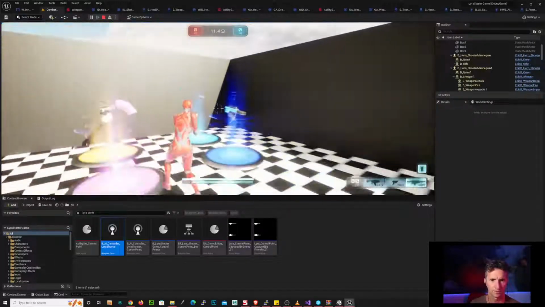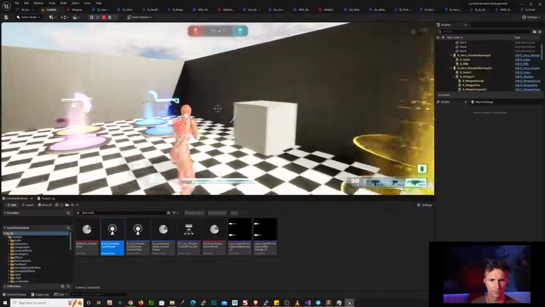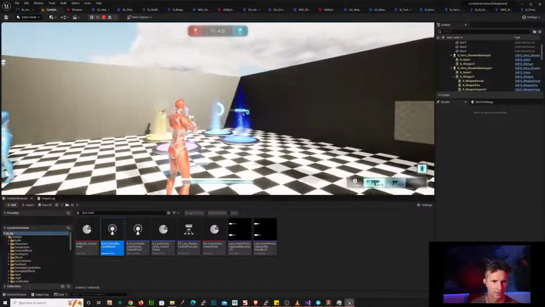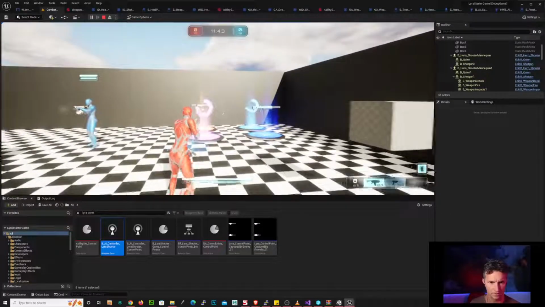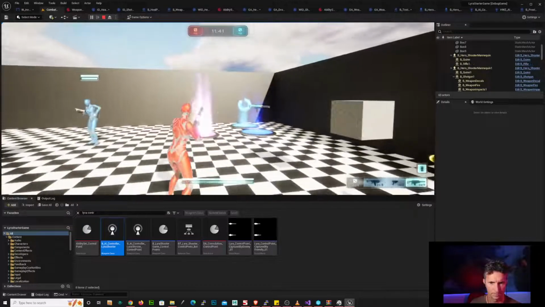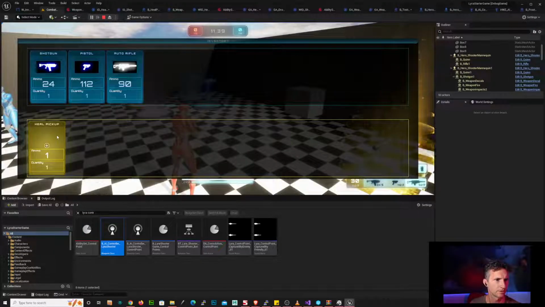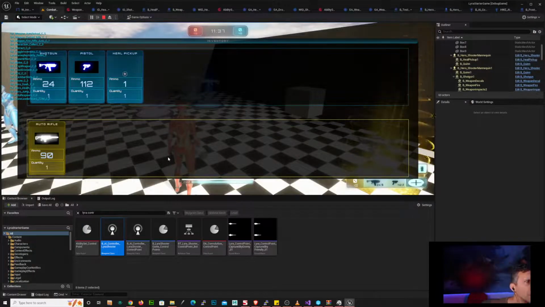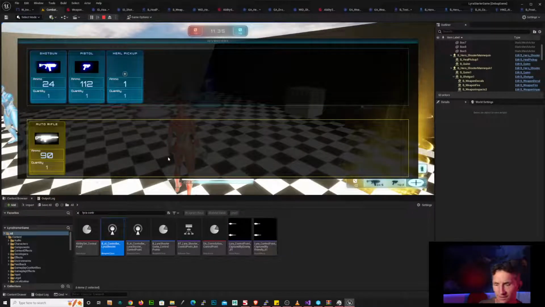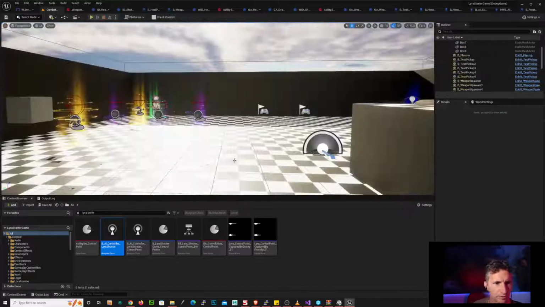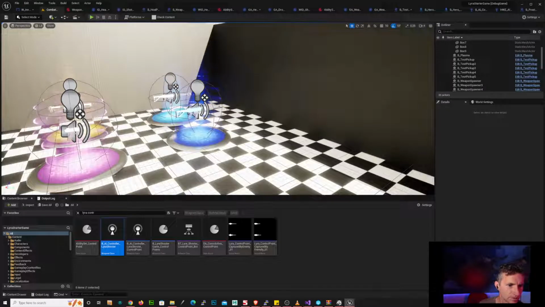Pick up some other weapons. Pick up our heal pack. Come back here and swap them out. Reload auto. Oh, I didn't see that. Okay, hold on. We should be able to see that if we look in our message and output log.